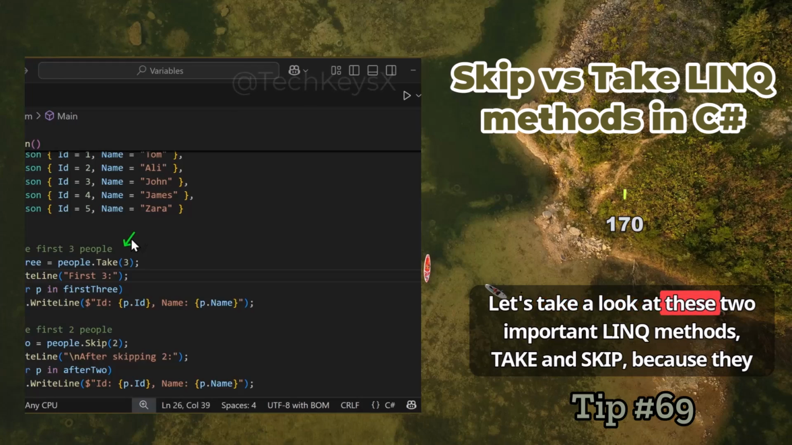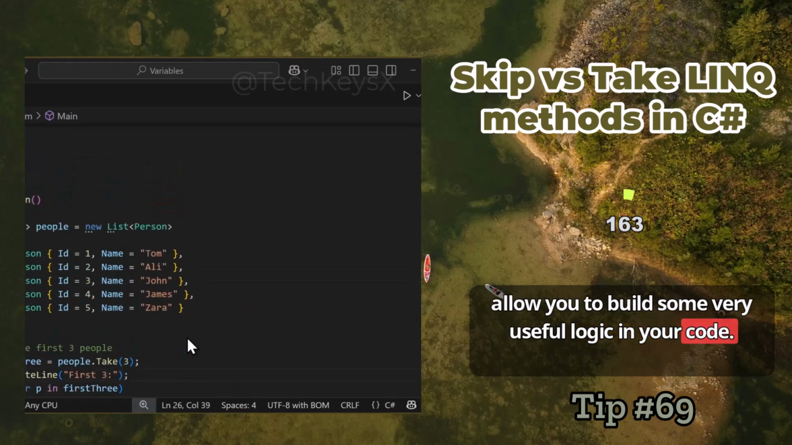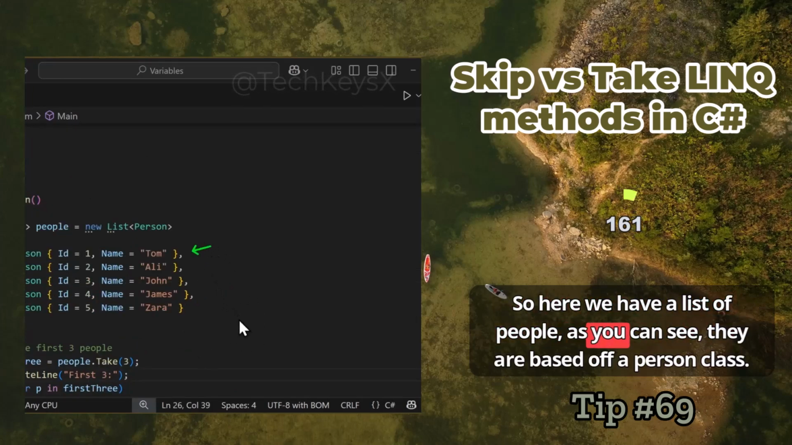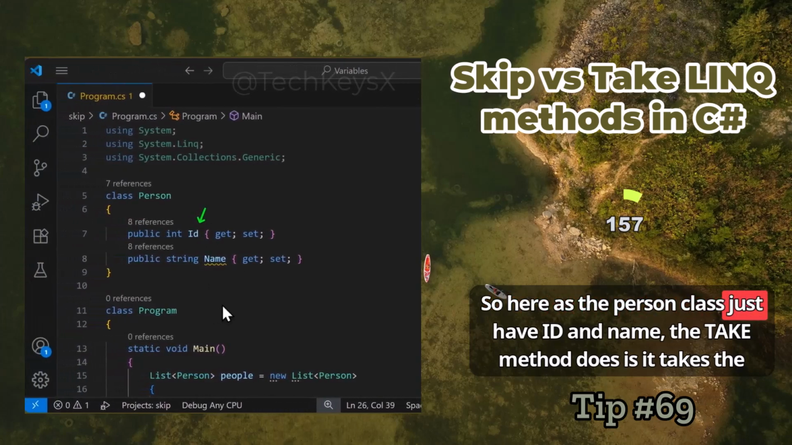Let's take a look at these two important LINQ methods, Take and Skip, because they allow you to build some very useful logic in your code. So here we have a list of people, as you can see. They are based off a Person class. The Person class just has ID and name.